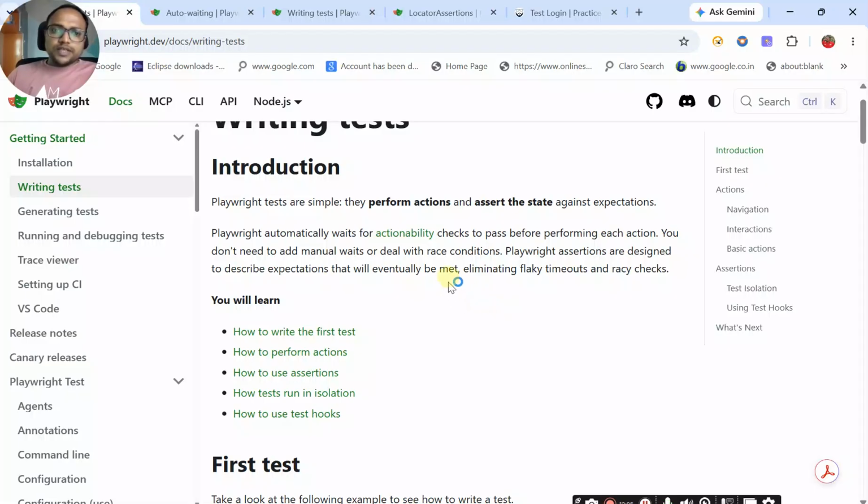So how can we deal with these race conditions? The auto-wait mechanism handles that, so you don't need any manual waits. Playwright assertions are designed to describe expectations that will eventually be met. It also handles flaky timeouts and race checks. What exactly are flaky timeouts? What is flakiness? We will discuss.